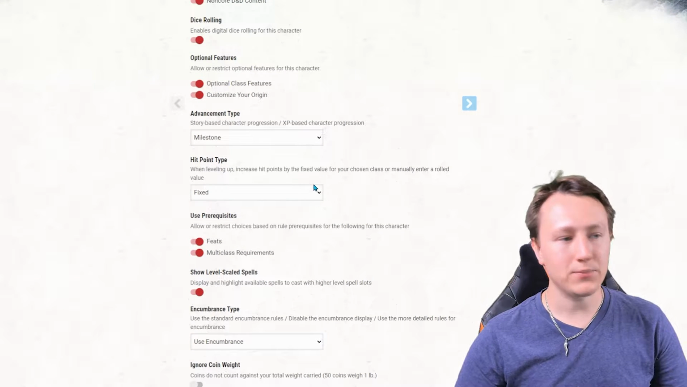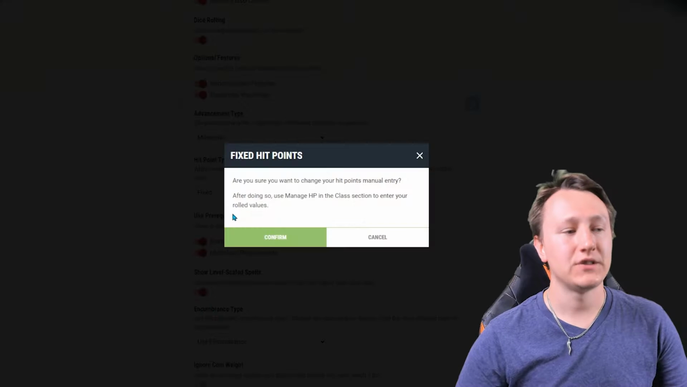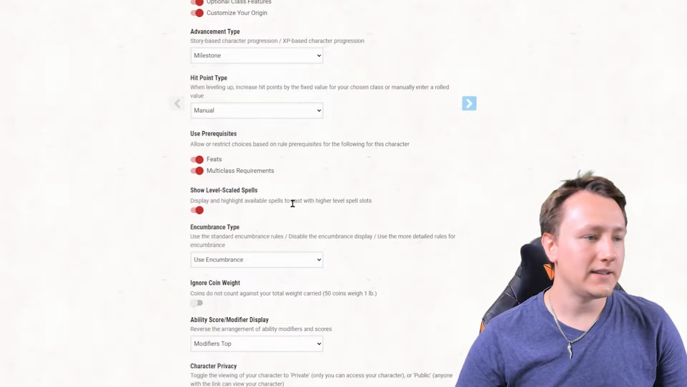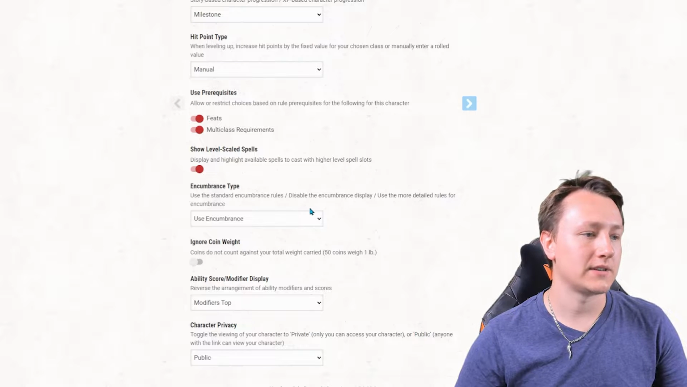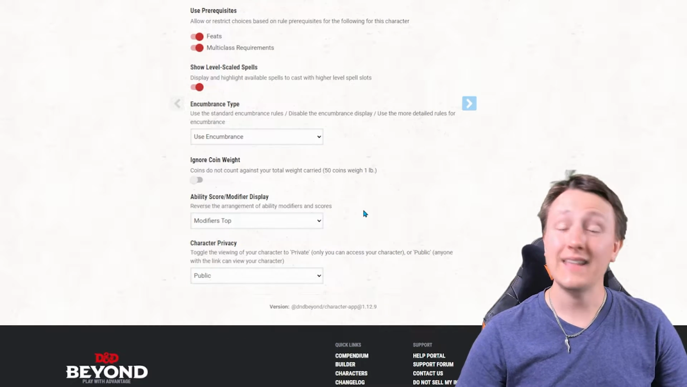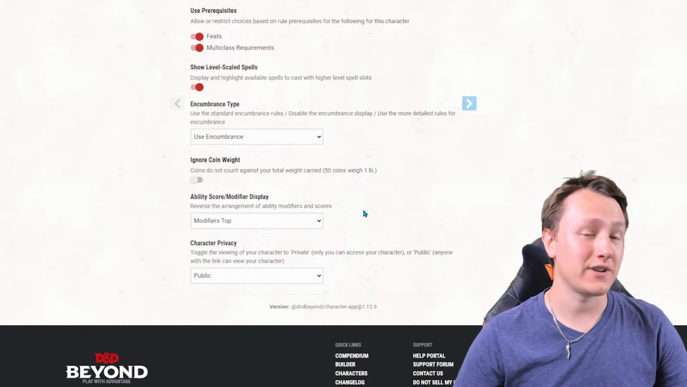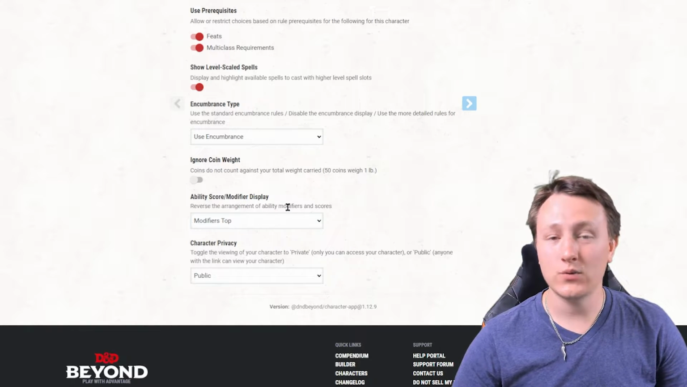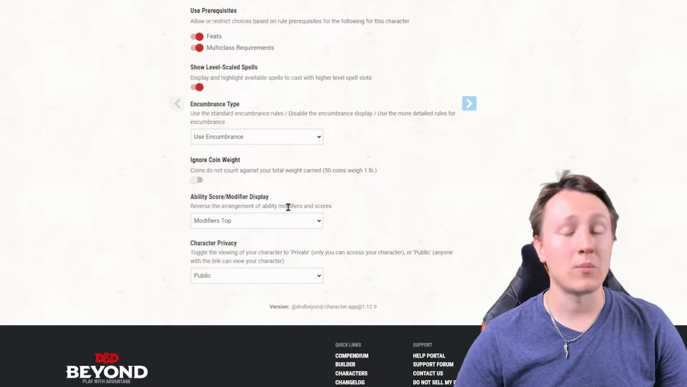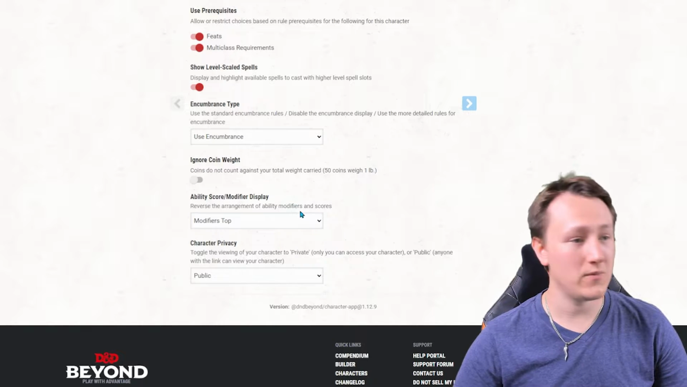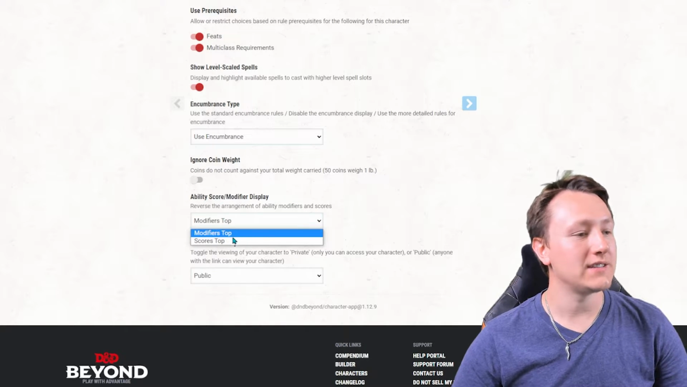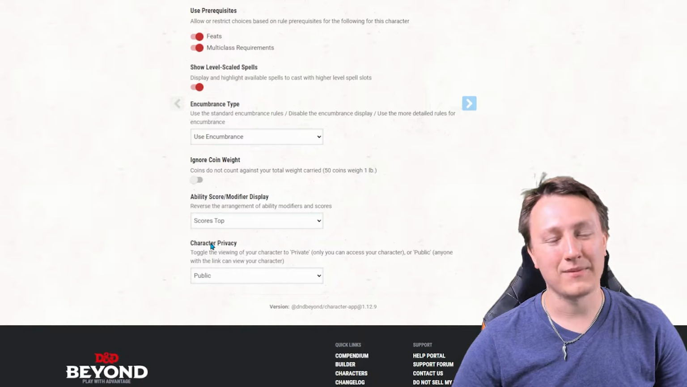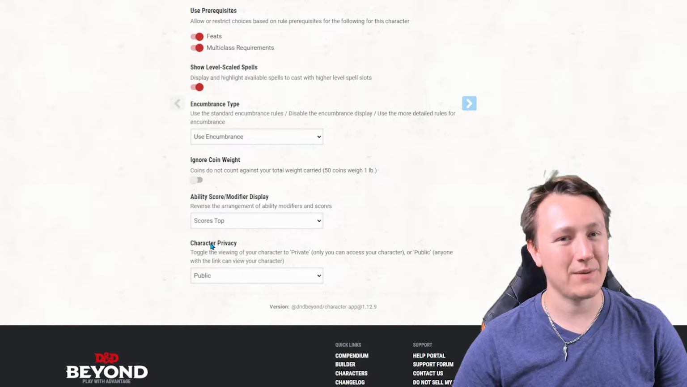You can change your hit point type to fixed or manual. Generally, I'm a manual person, so we'll leave it as that. And then you can turn on feats, all these other scaled spell options, encumbrance type, and all these things. And the most important feature on this actual creation step is probably the ability score and modifier display. This is effectively what number is on top of your ability scores or modifier, and any gentleman, woman, or what have you will generally say that the scores go on top. And with that, I probably frustrated at least 80% of the people watching this video.